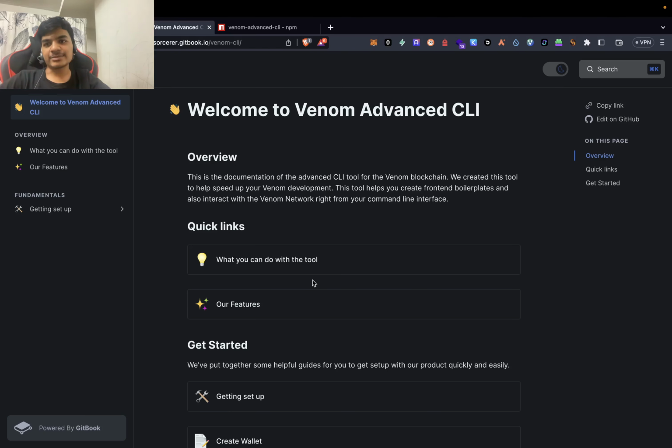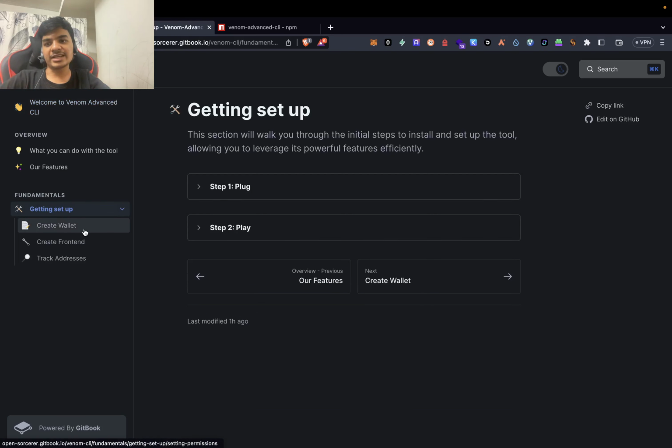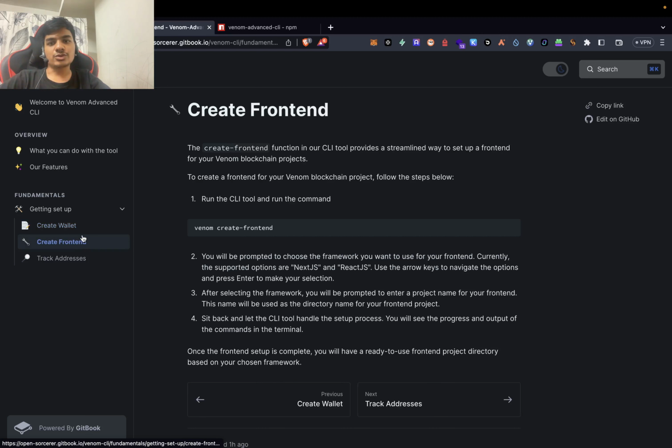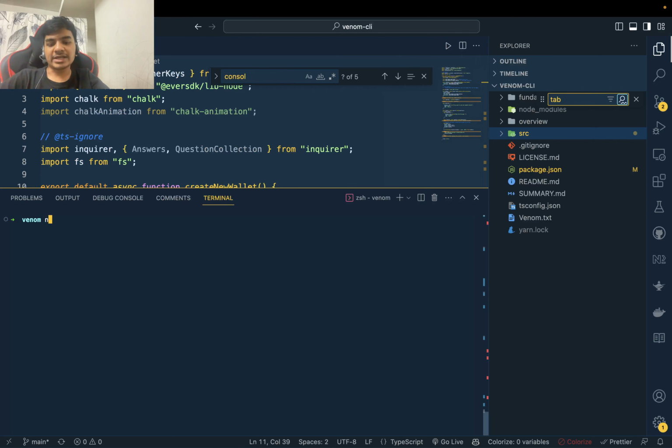We also created some documentation around it. It has a few functions, like create wallet and create front end. It creates a Next.js repo for you with all the inbuilt stuff, so let me show you. You can just write npx venom advanced cli, and let's try create front end, and that's all.